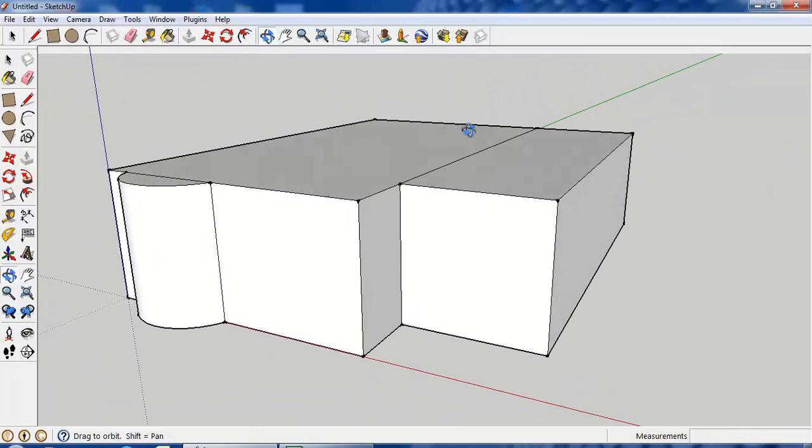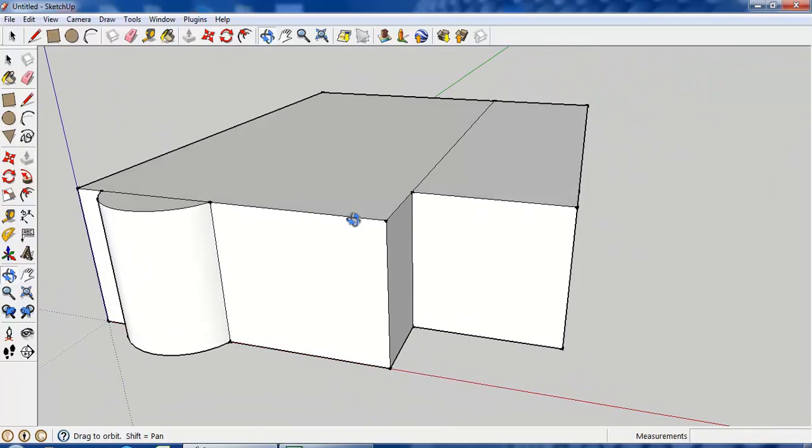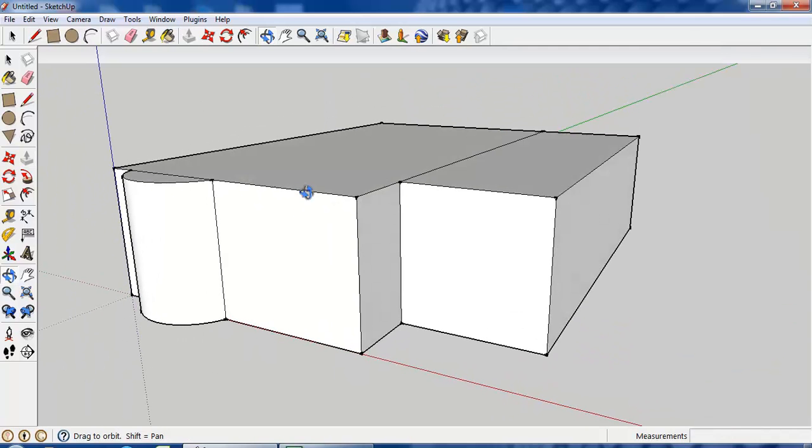Okay, so have a go at doing that and drawing out the different parts of the main structure of your house, and then come back and have a look at the rest of the video.